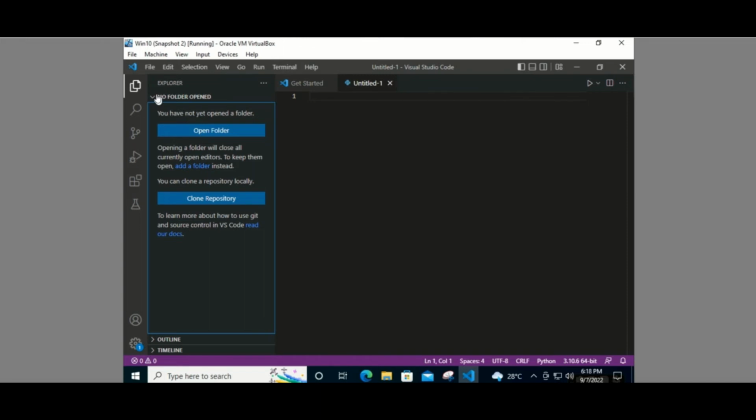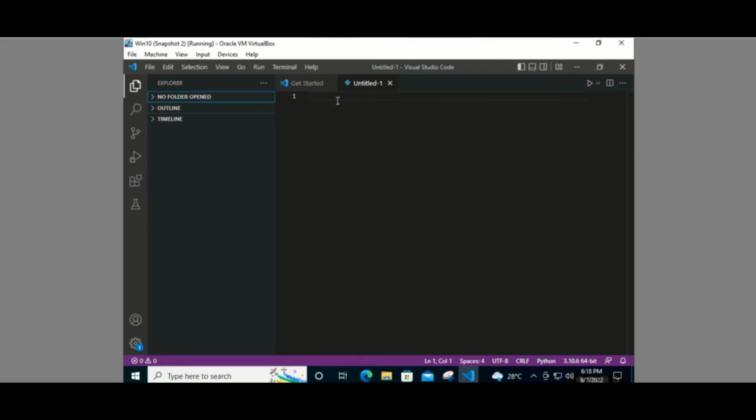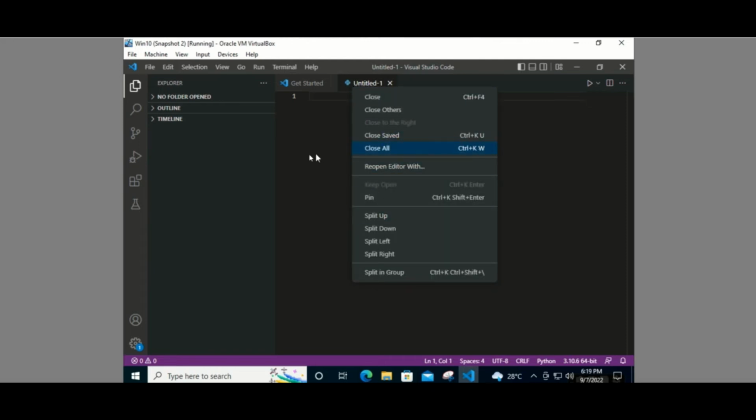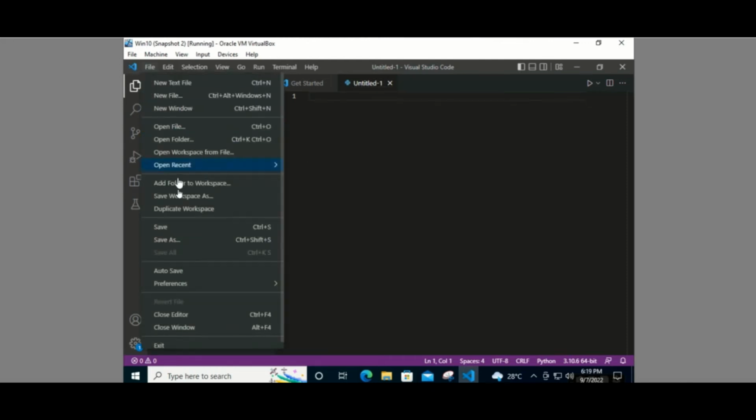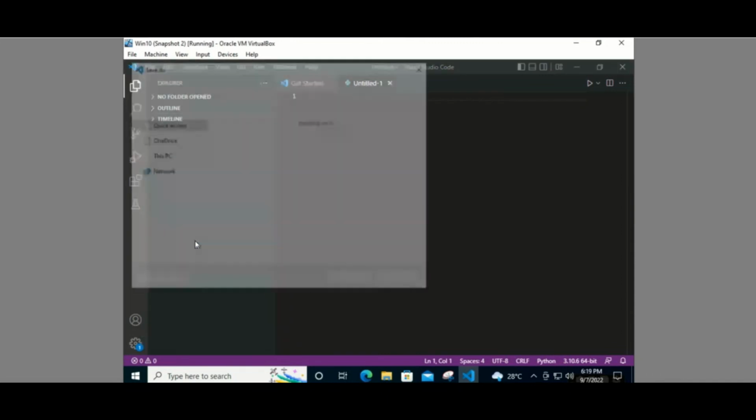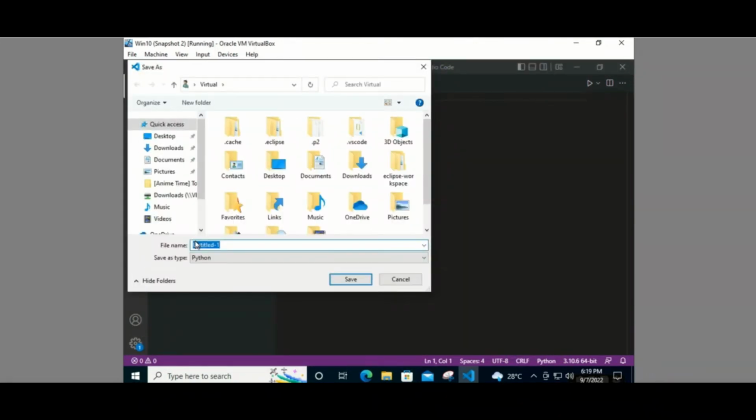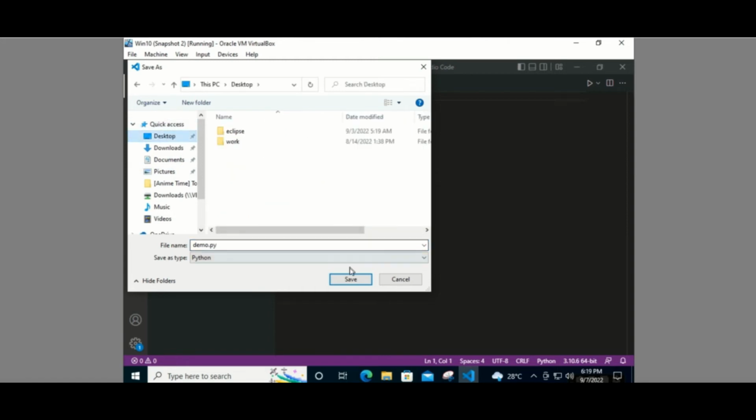Let me be honest with you, I really don't use Visual Studio Code for coding Python. So let me hope this works. Let me give the file a name, of course. File, save as, let me call it demo.py. Save it on the desktop.